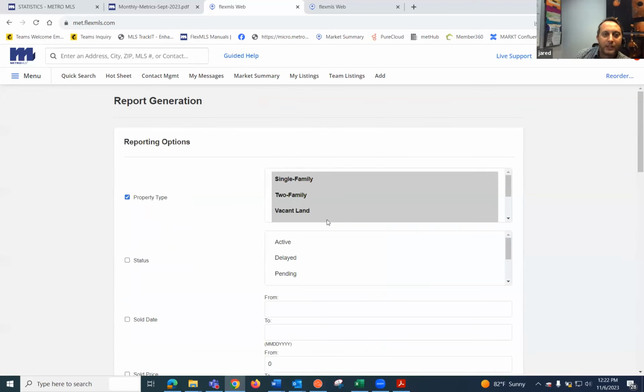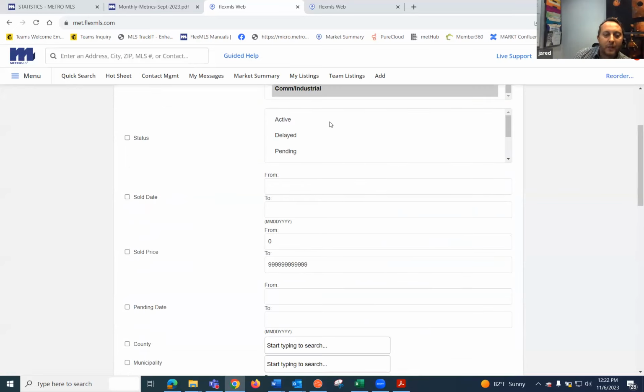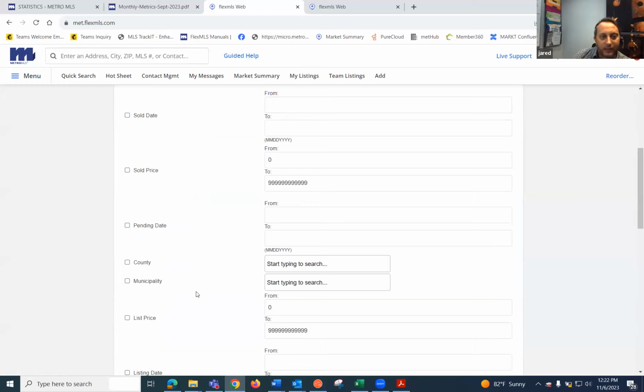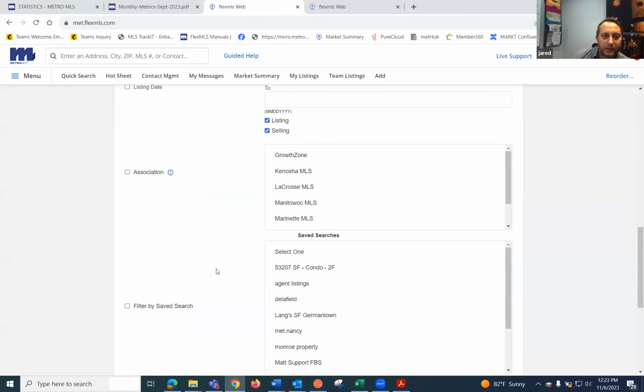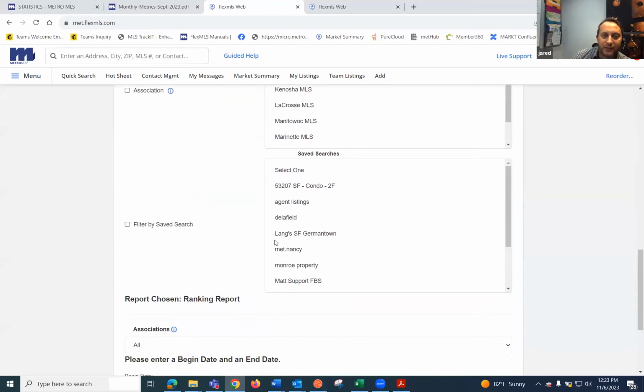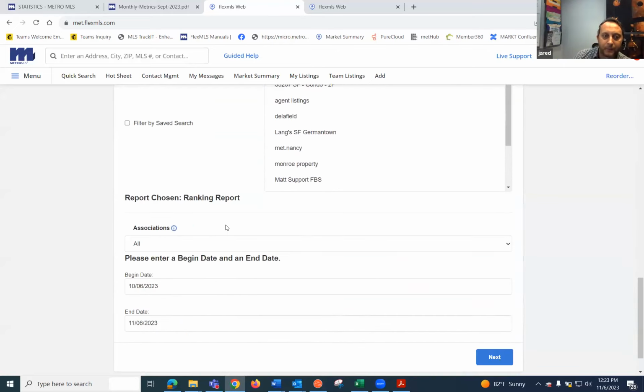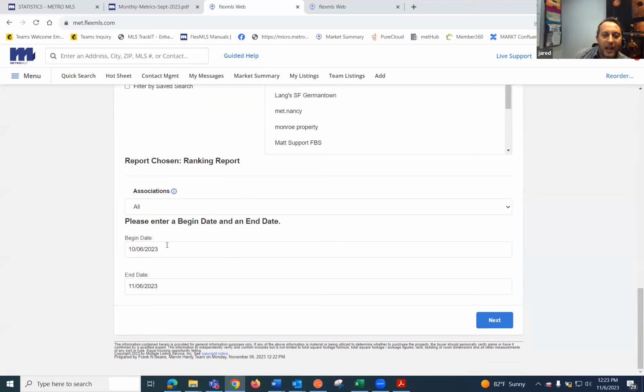And it's going to take us right to what do I want to search on. By default, it's all the property types. But again, if I wanted to narrow down a little bit, kind of promote myself as like an expert in a specific area, I could go ahead and add in county and municipality, sold price, list price, all those kinds of things. I also could use a saved search that I already had created. And then again, it's going to ask me for my beginning and end date.